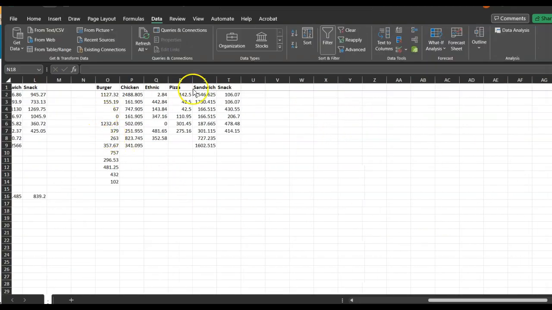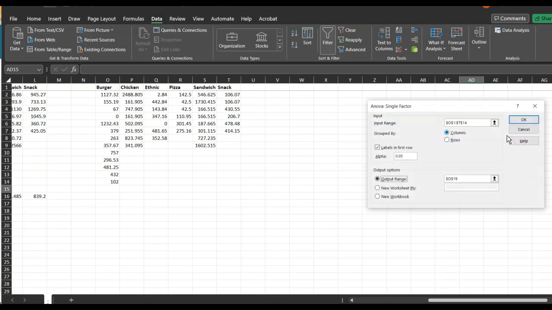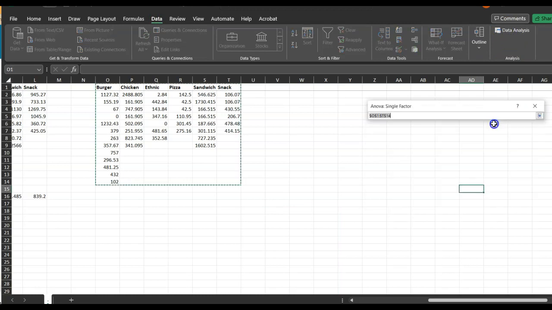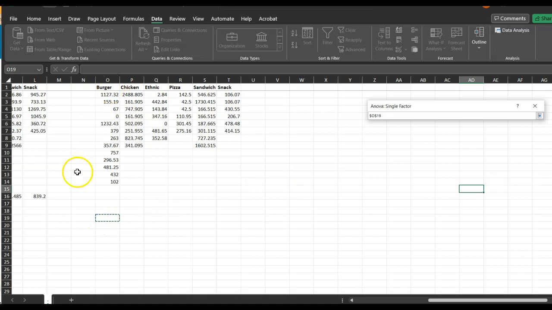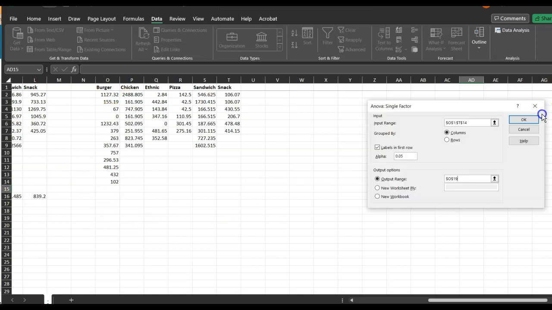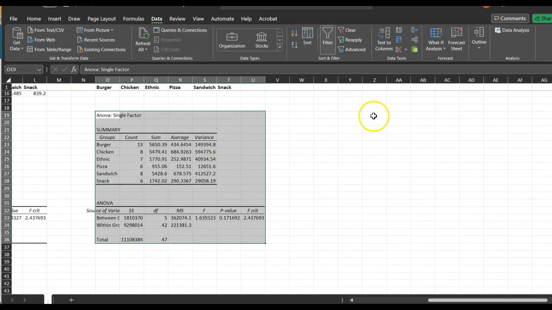Okay, so once you have the table all set, you want to go to data, then data analysis, and you run the ANOVA test, single factor, one more time. So you're going to select the whole table here, then make sure the labels are selected and make sure you are selecting a cell different than the one from the previous test. Okay, you run the test and this is our table.